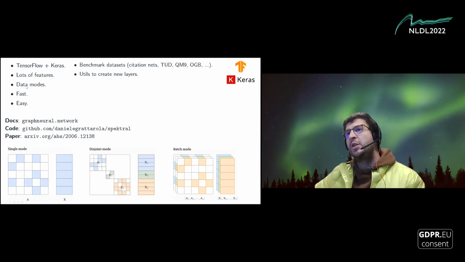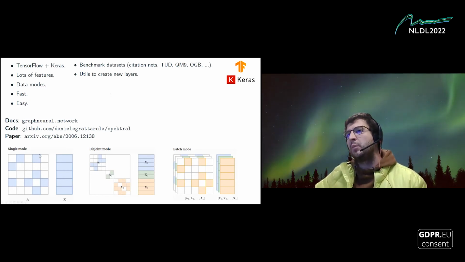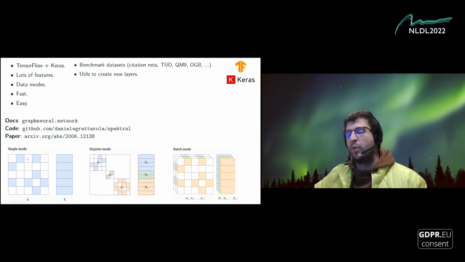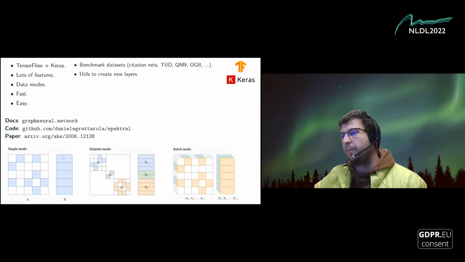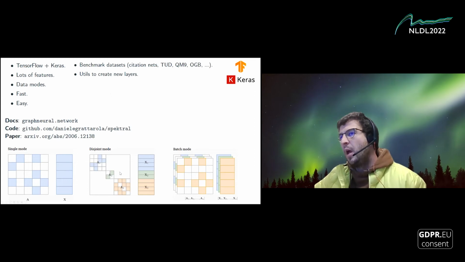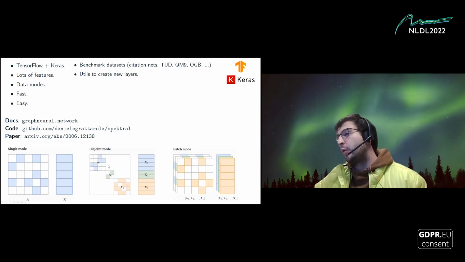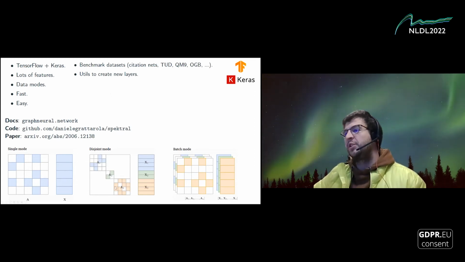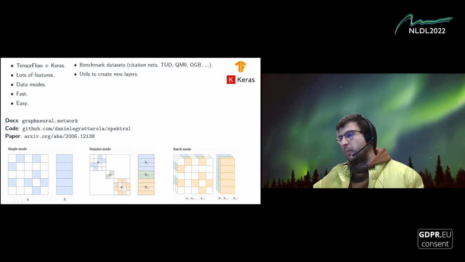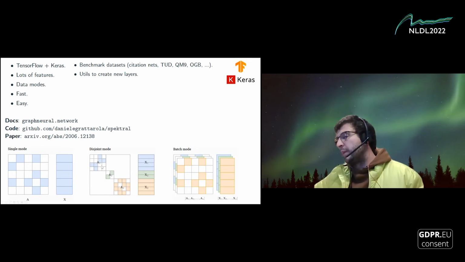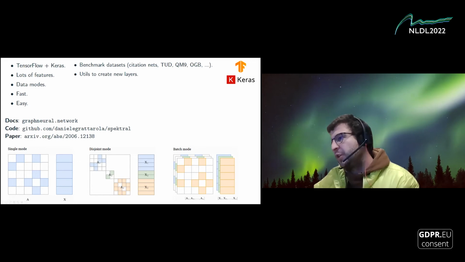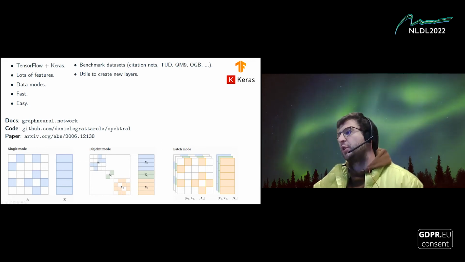It has a lot of features and mainly data modes. What are the data modes? Here at the bottom, you can see an example of single mode, when we have only one graph with the node features associated to it. Then when we have more graphs, we can either use disjoint mode, so still stacking the adjacency matrices in a block matrix using some disjoint union, and then stacking also the node features, or using a traditional batch mode.